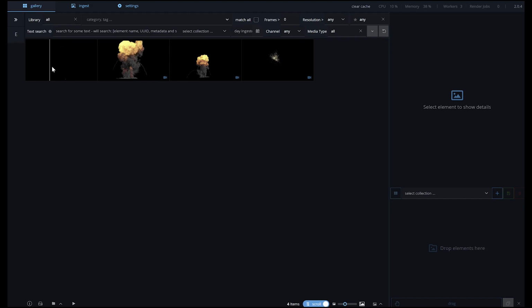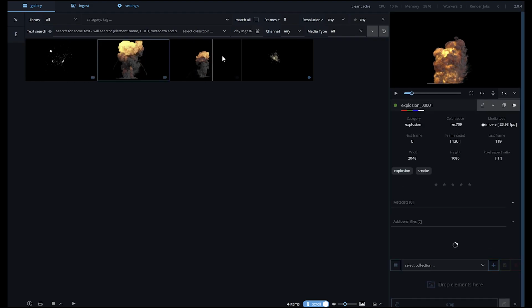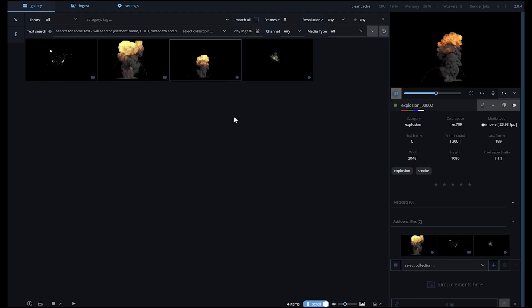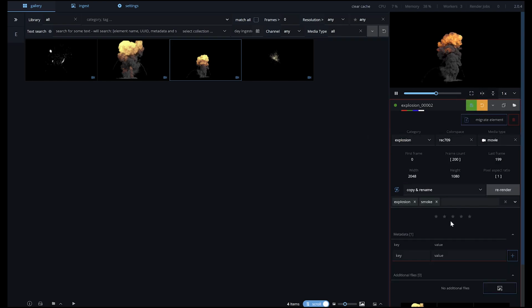Let's head back to the gallery view, where we will now see our new assets. From here, you can do all sorts of things like drag and dropping the assets into your other application, for example, compositing software and so on. Or you can create collections of your favorite elements and much more. Like if you want to edit elements, you can go into the edit view.